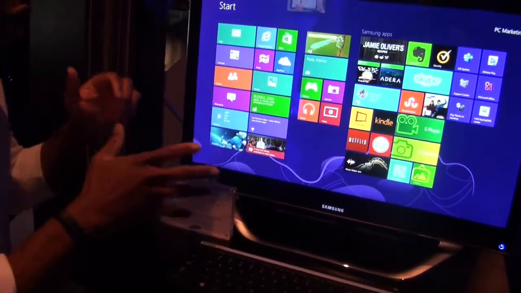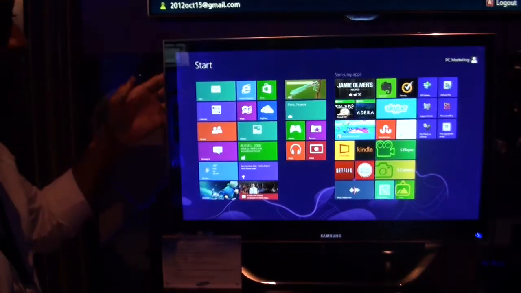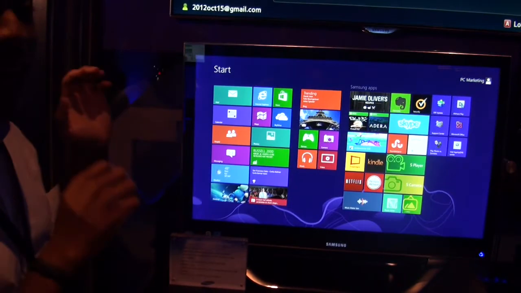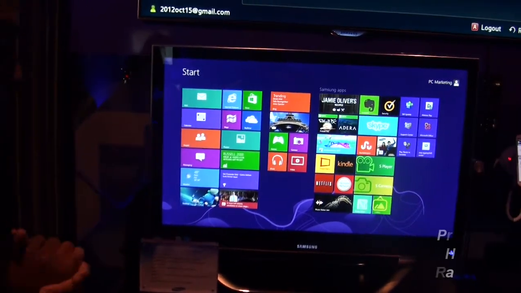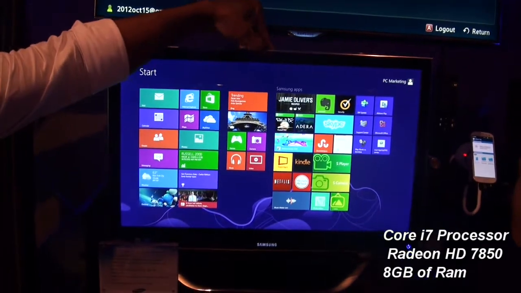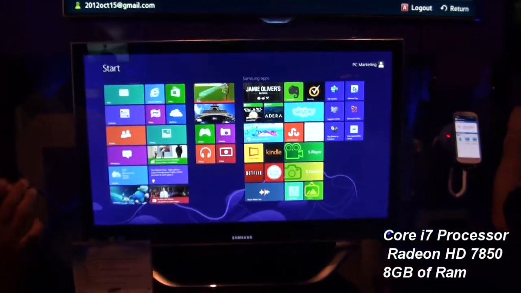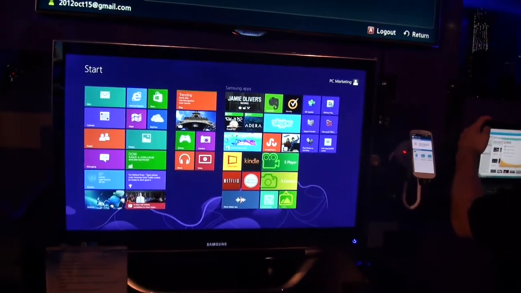Now, what to know about this particular configuration is this is a 27-inch i7 configuration. It comes with an actual 7850 AMD Radeon HD graphics card. Over here, you have your gesture controls, which are actually deactivated at this point in time, but you will see on the prior video, you can actually see the gesture at work.